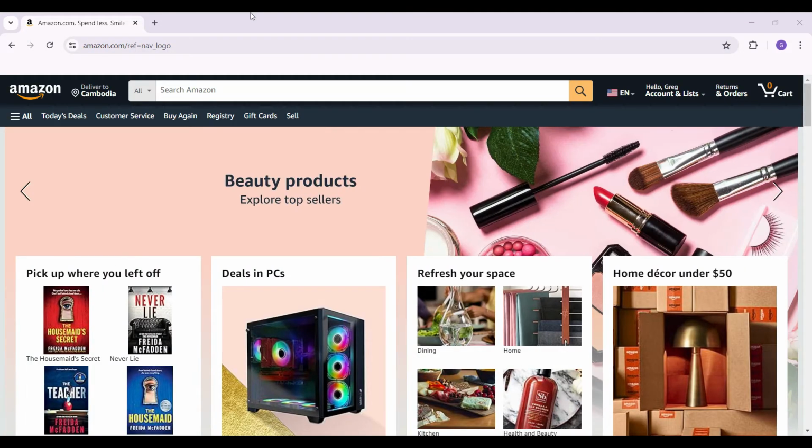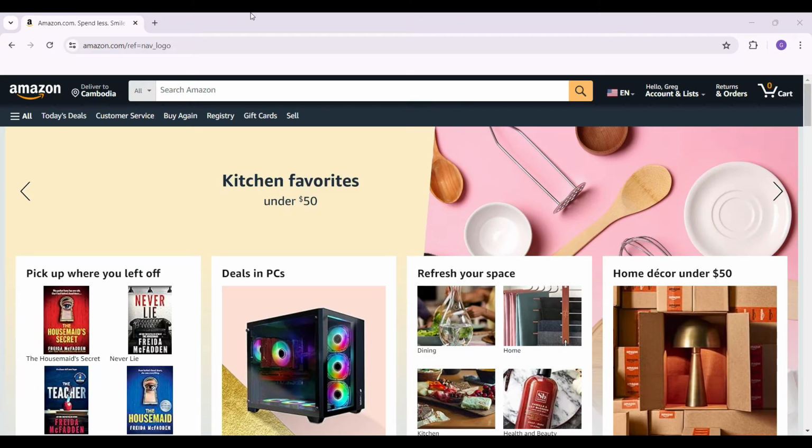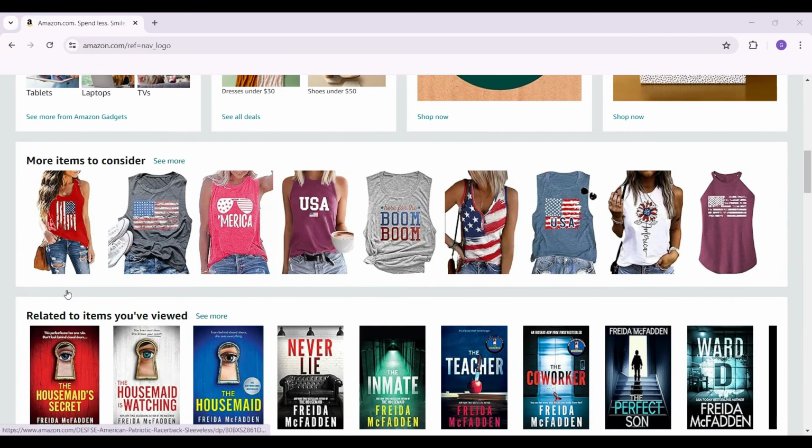In this tutorial, we're gonna look at how to change your default address in your Amazon account. Now let's begin. Do note that I have already logged into my account. In case you have not, do log in.